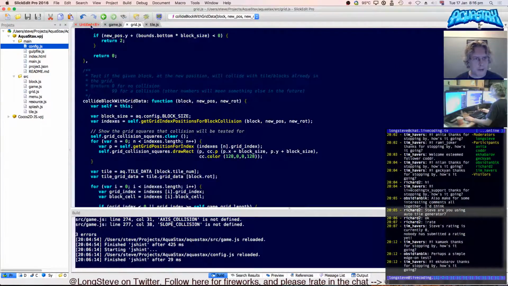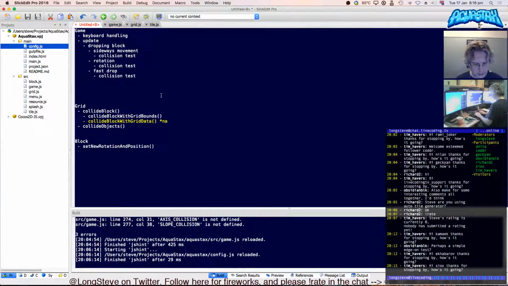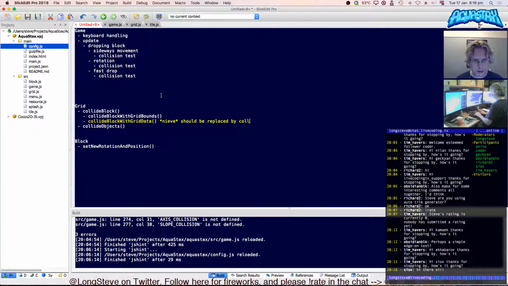Right, so let's go back to collide block with grid data. I'm going to make a note of the fact that this is naive. How do you spell naive? Naive should be replaced by collide objects.